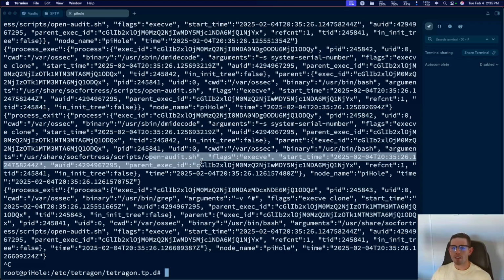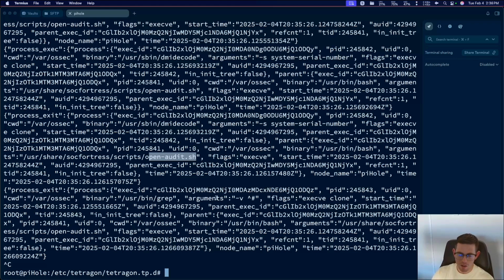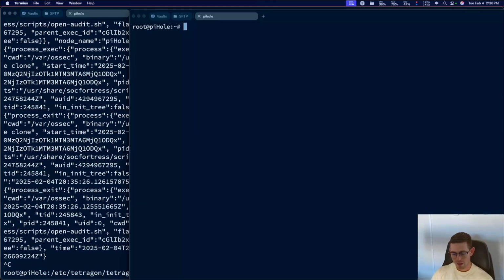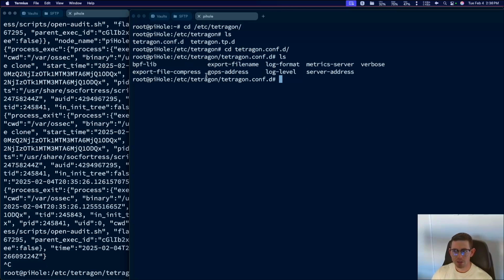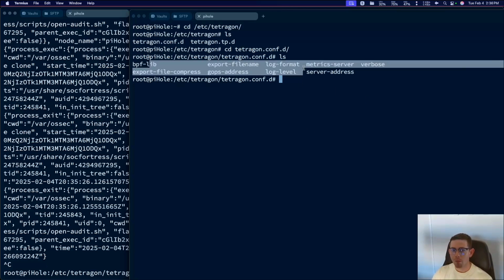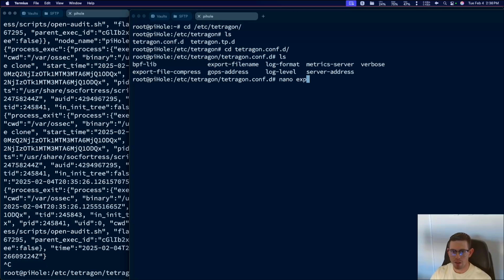But I know that this is a job that always runs, and I don't necessarily want Tetragon to collect and log that data. Thankfully, Tetragon also gives us the ability to exclude particular events. If we cd into the tetragon.conf directory, we'll see there are already some files in here. We're not going to modify any of these, but we're going to create this export-deny list.